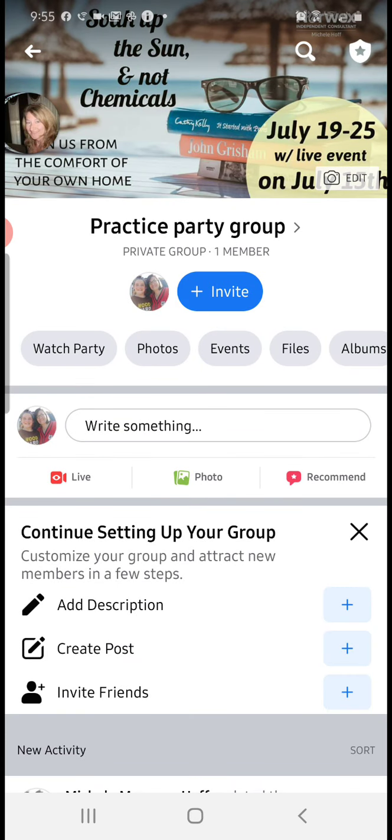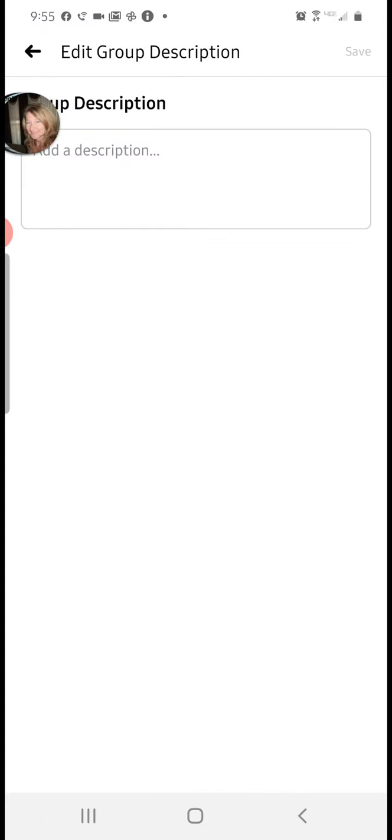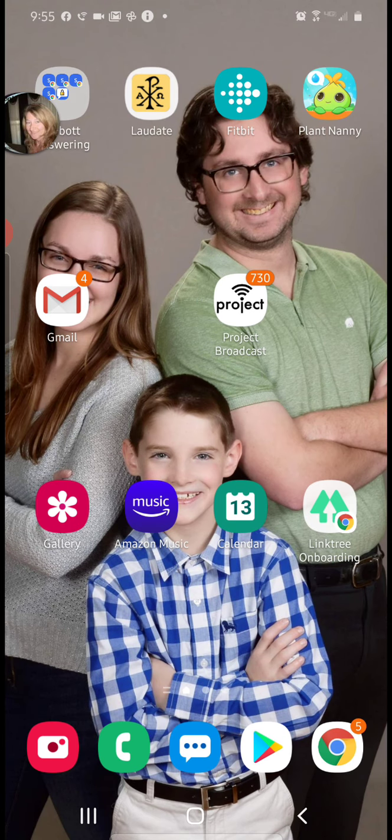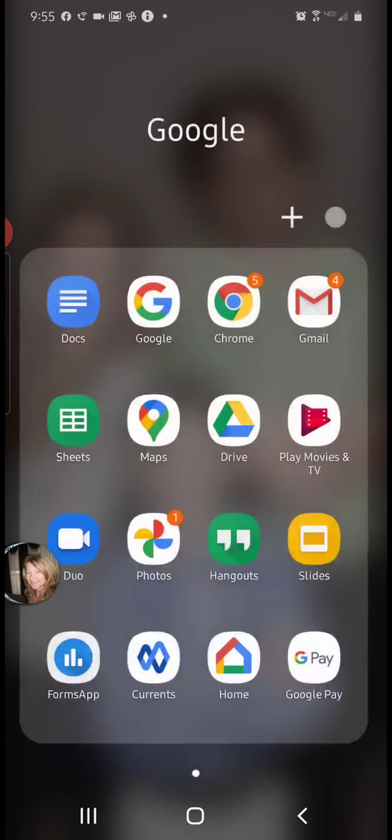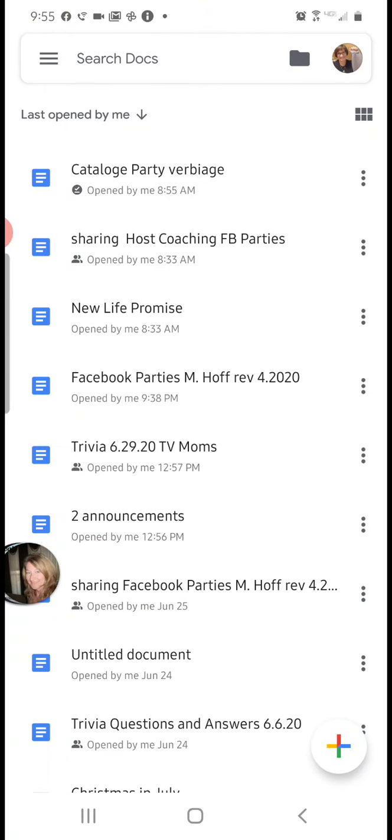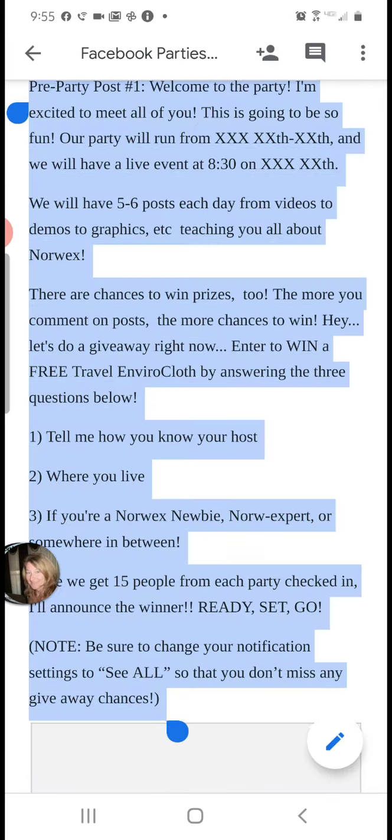And then here's your party. It'll tell you to continue setting up your group. So add a description. You're going to click on that little plus sign next to add a description. And this is where those documents I sent you come in. So you're going to go to your Google Docs and open up my Facebook parties document.